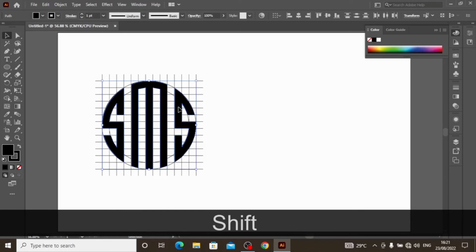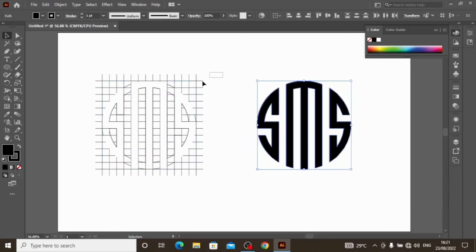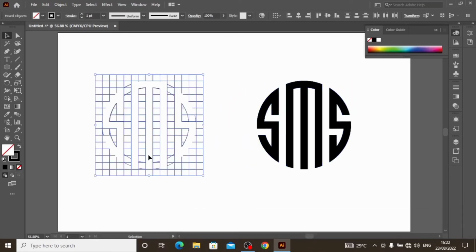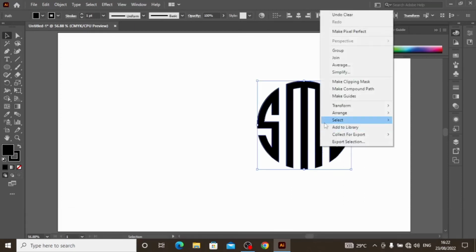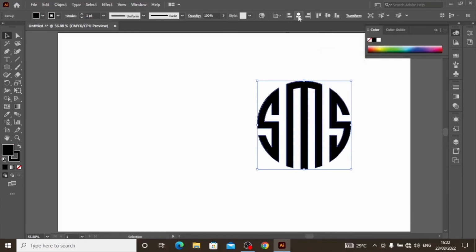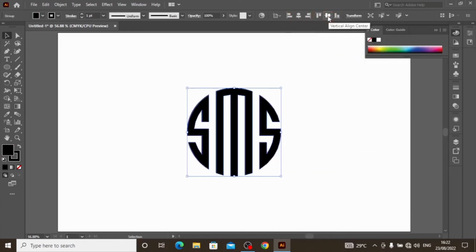Okay, now select this shape and drag it, and now select these lines and delete. Press delete. Okay, so make it group and now make it a line.